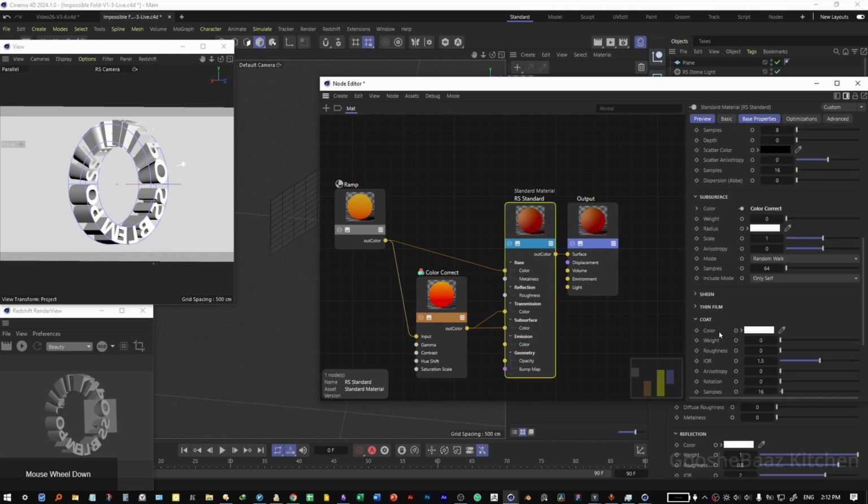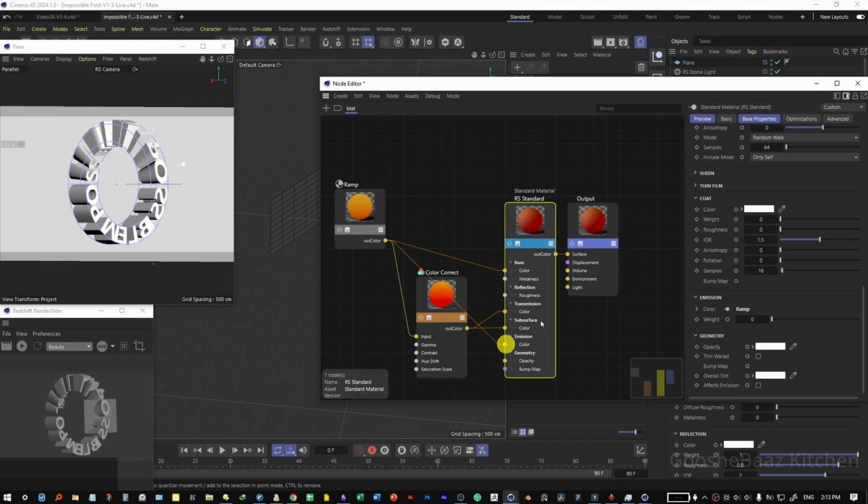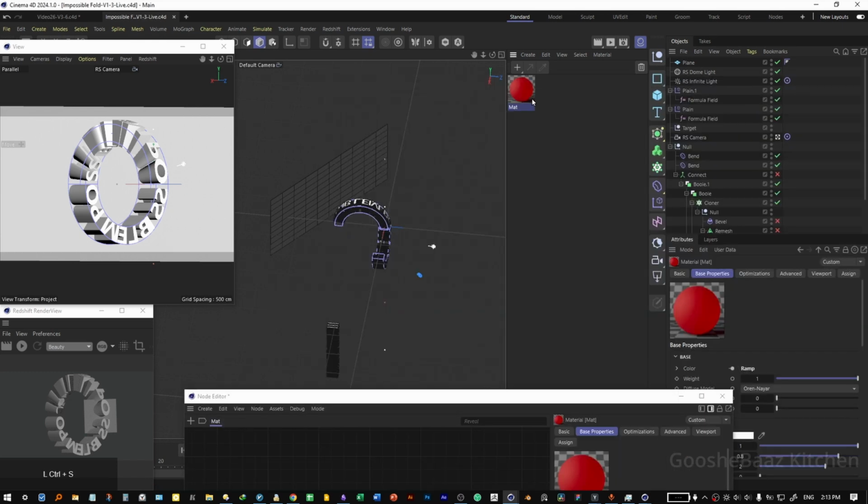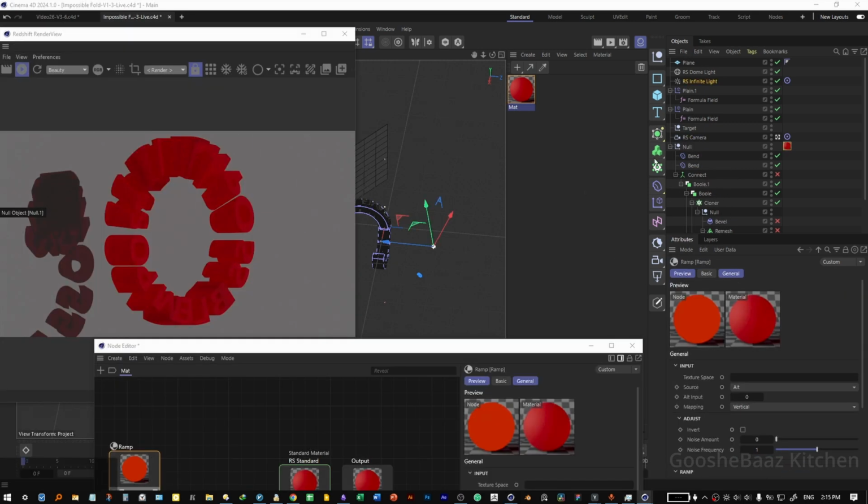On the material, come to soft surface, change the weight to 0.5. Also connect this ramp to this color for the emission and change the weight for the emission to 0.1. On the ramp, change the source to alt. Add this material to the main text object, and we add it here on the null. Hit play. Now let's adjust some problems.